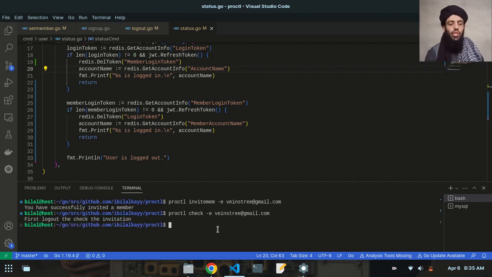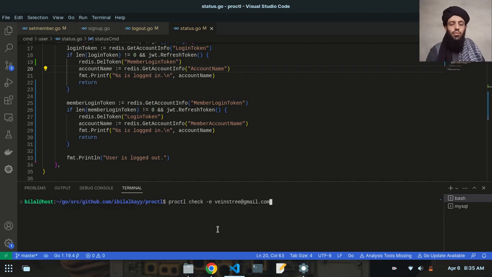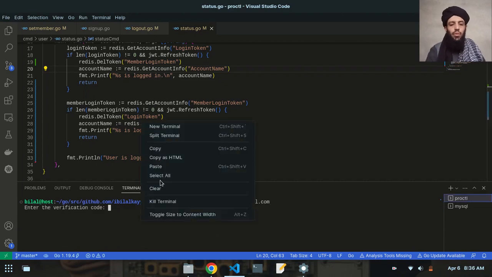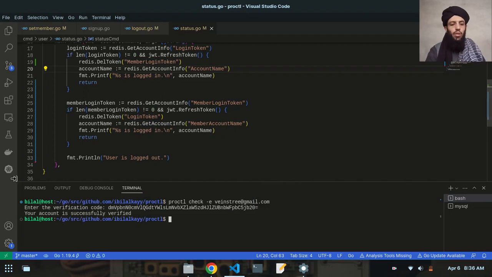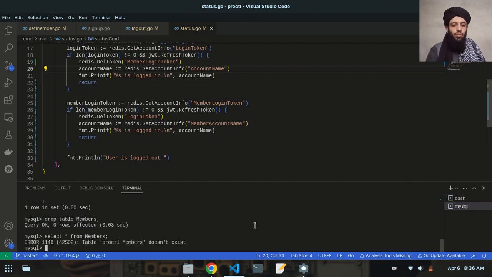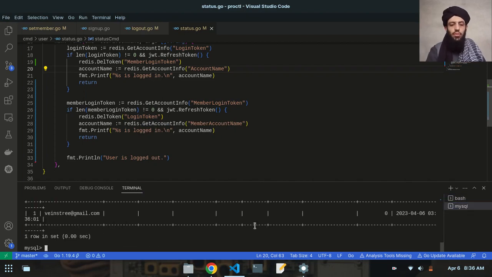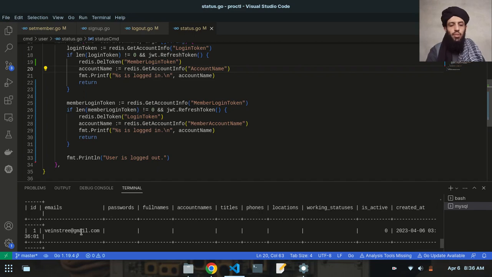Now first log out to check the invitation. So let's log out proctl. Now I'm logged out, and now let's check the state invitation code. Now your account is successfully verified. So let's, as you can see here, this is the data that is present here. So all the data are not present because just the email address is inserted.